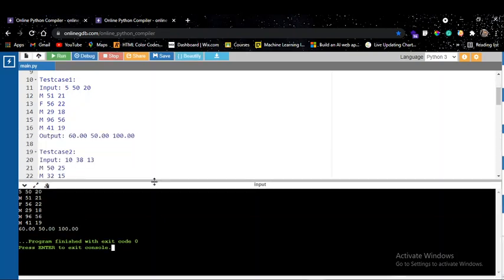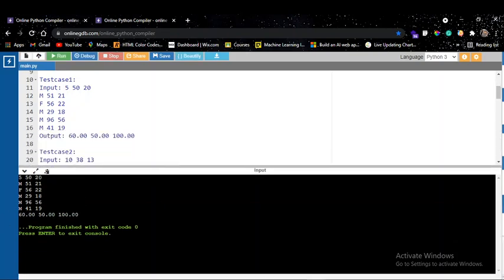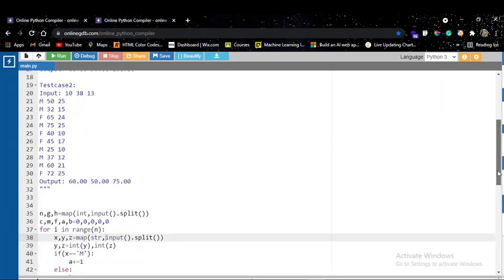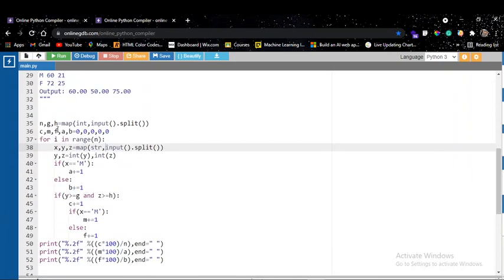Yeah, so we got the correct answer. The answer is correct and it is also with the 2 precision. So this is the logic. All I did is I got the n, g, h values and I'm gonna consider a loop with range n, and then I'm gonna get x, y, z. So x will hold the character that is either male or female, and y, z will be holding the marks they scored in each subject. So then I'm gonna convert it into integer type.